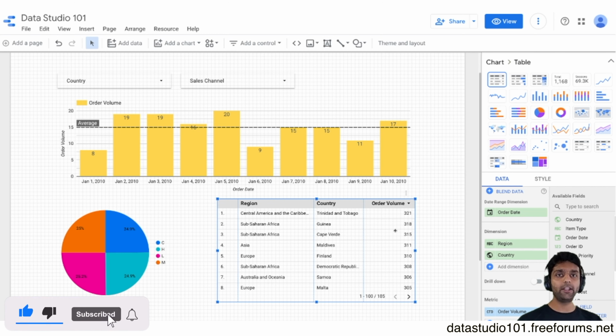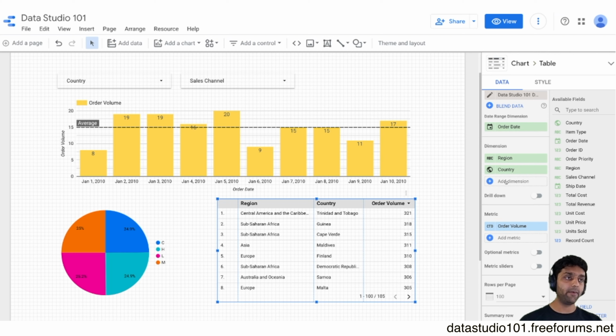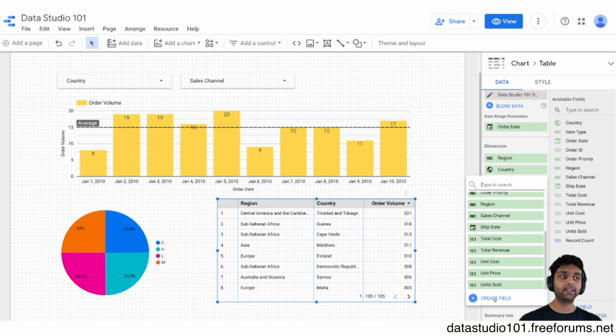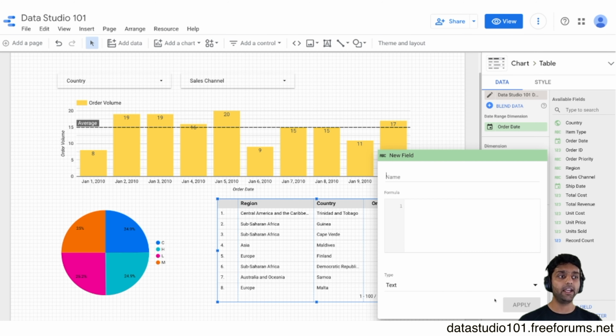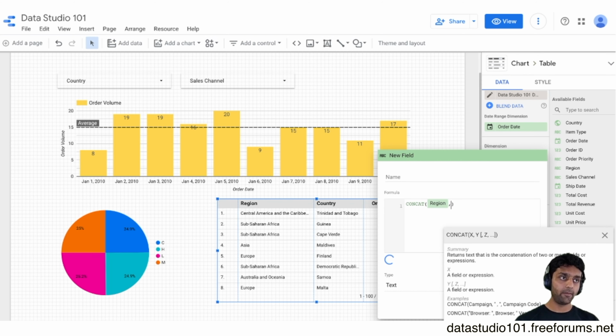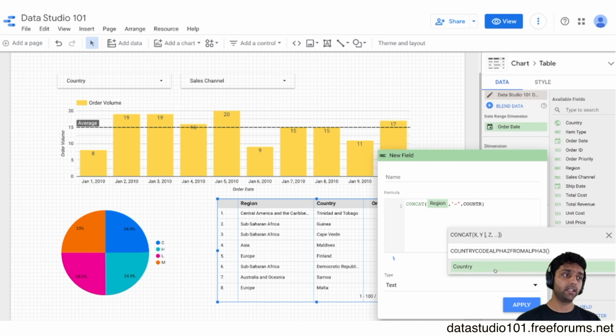Let's say I want to add a new field which is a combination of the 2 strings region and country. You just go to add dimension in the magic panel in your dimension section. Instead of selecting a field from all the available fields, this time I'm going to select the create field option. In create field, I'll just type in concatenate my field which is region, comma, a dash or hyphen in between, comma, country, which is another field that's available.